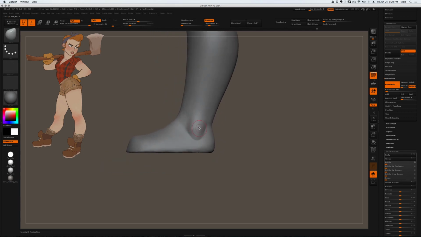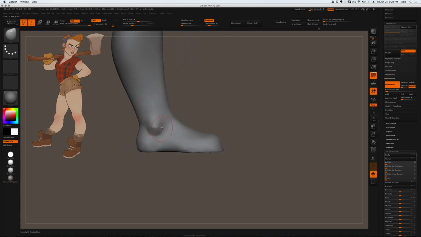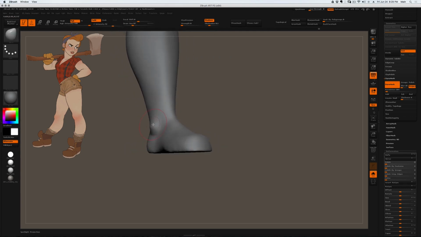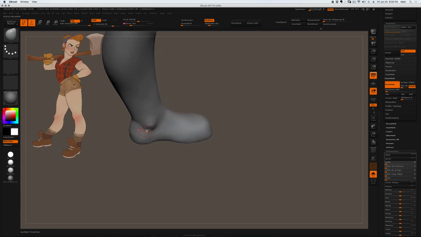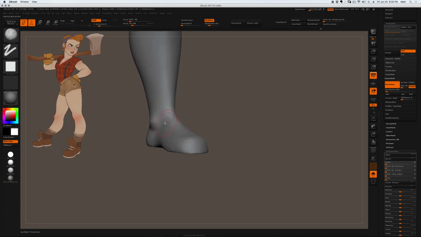Ankles aren't super important on her because we'll never see them, but some of your characters might have ankles, so I will sculpt some ankles. Just remember, there's a balance of inside and outside, so that interior ankle is always a little higher up than the exterior ankle, just very slightly.